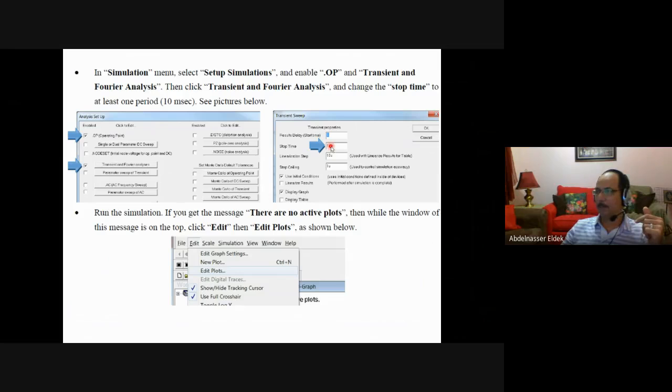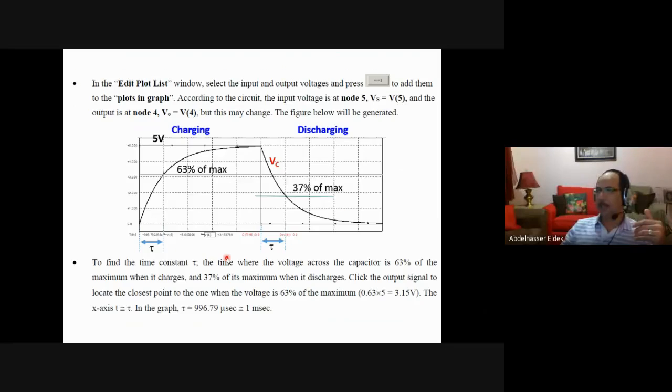And then, as I said before, if you find there's a message, there's no active plots, while it is on top, you hit edit and then edit plots, and then you select 5 and 4, and you show them. So this is how the signal looks like. This is the output, and this is the input signal, 5 volt, like this.